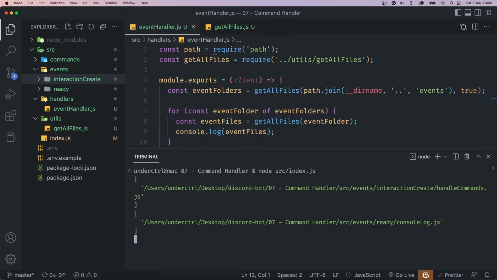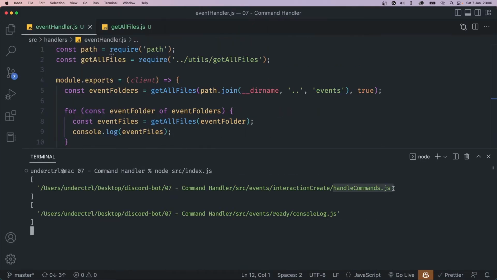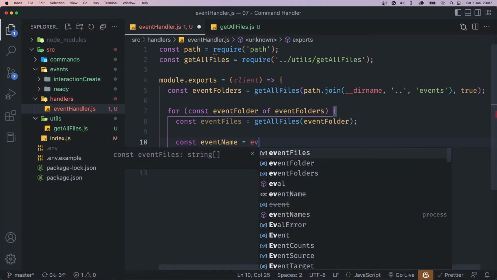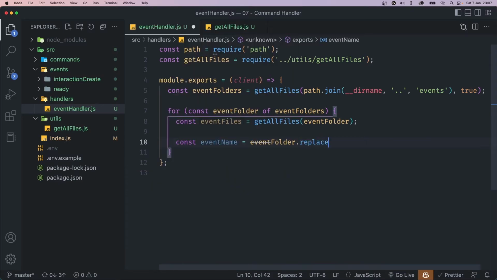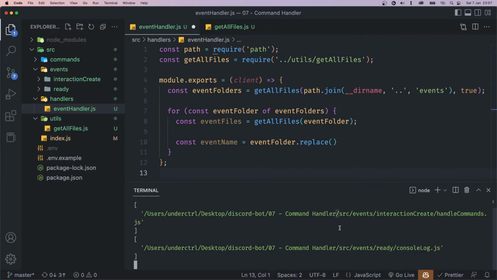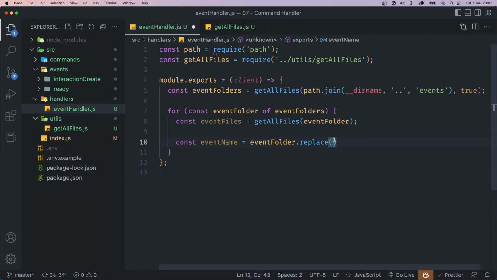If I save it and run it, you're going to see we have handleCommands.js and consoleLog.js. Now what we want to do is get the name of the event based on the folder name. So let's say const eventName, and we're going to say eventFolder.replace. Now, if you're on Windows, then you're not going to have forward slashes like I did over here, and you're going to have backslashes. So what we want to do is replace those backslashes with forward slashes.